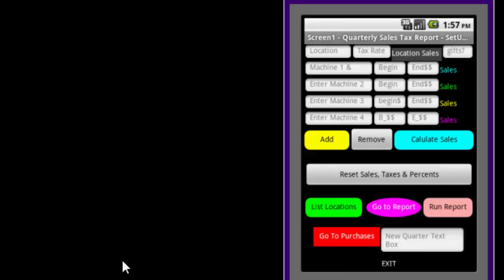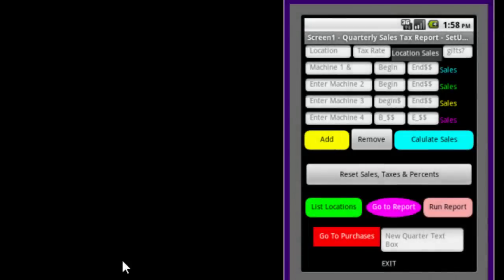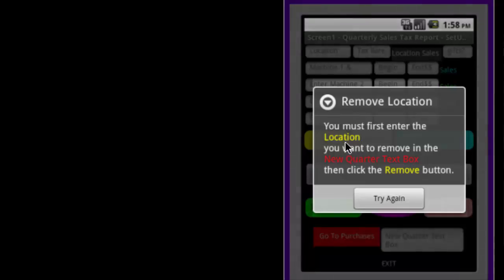But let's say that during the quarter, that the Fox Theater decided to go back to just 4 machines. So now you would need to remove Fox-2. Or maybe you, the user, wanted to put their 5th machine at another location where it would have the potential for greater sales. So if we click on this Remove button, we'll get the instructions on how to remove a location. You must first enter the location you want to remove in the New Quarter text box. Then click the Remove button.